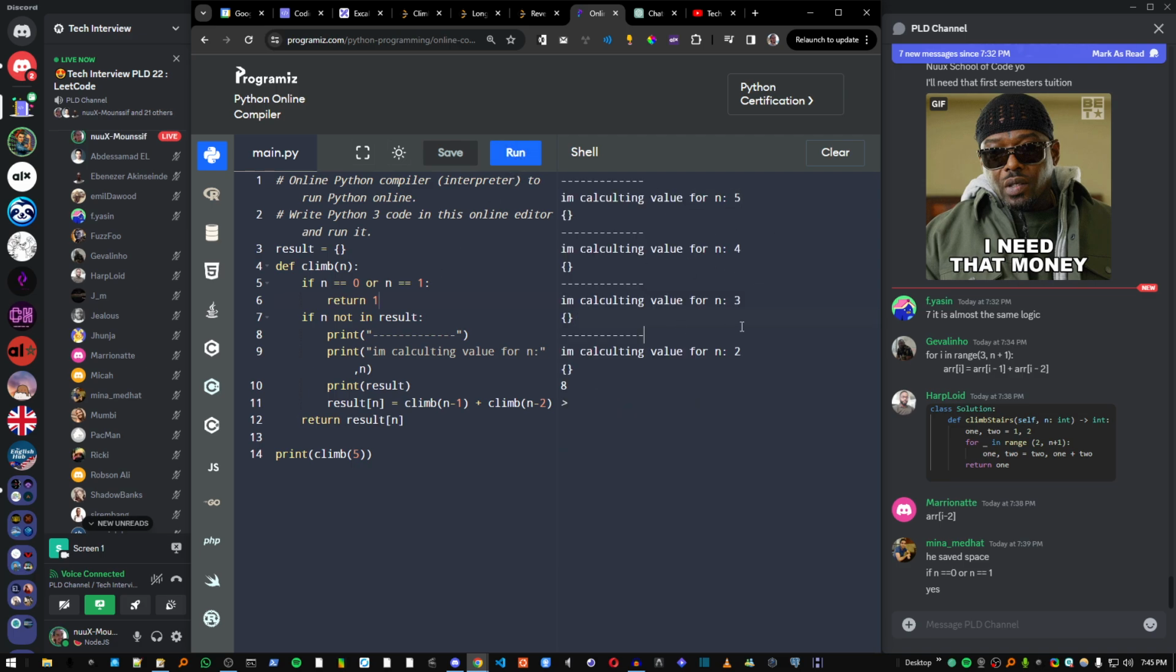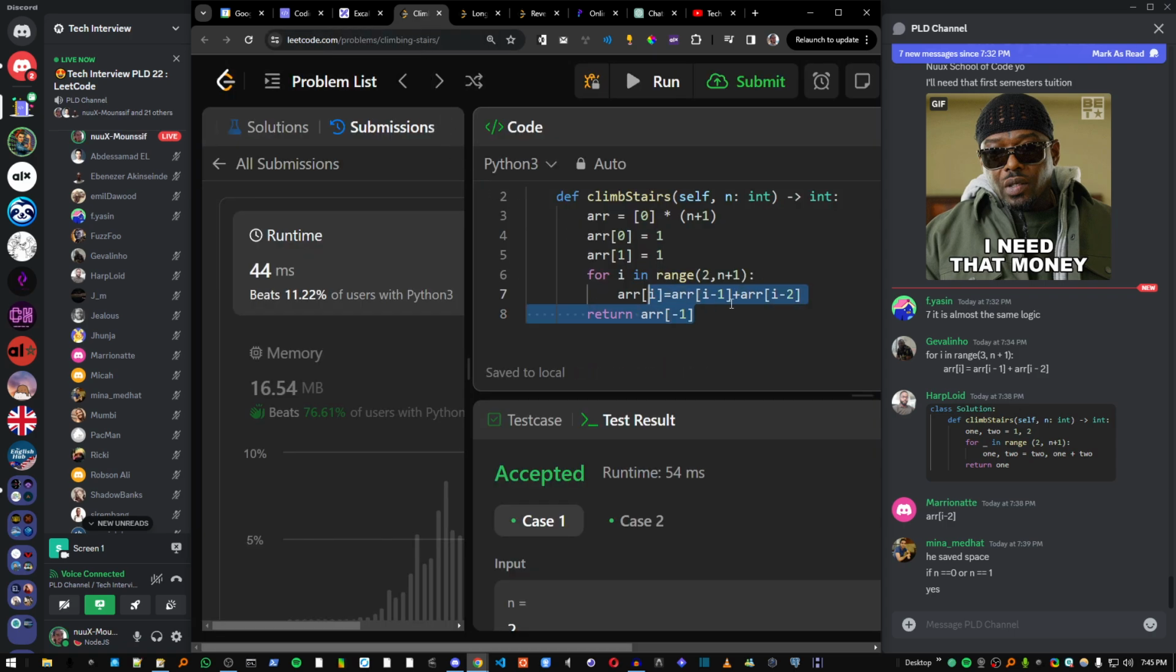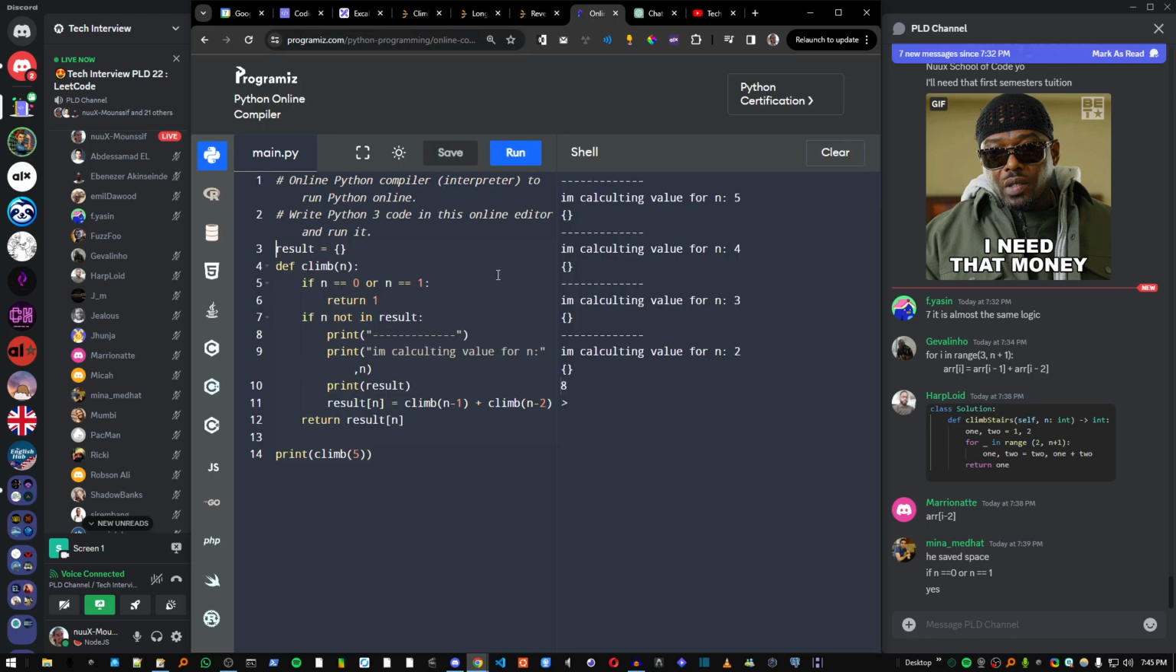Okay, notice the number of calculations is reduced. 5, 4, 3, 2. It gives us 8. Just because we save time with this. So this is memoization. We actually can use the same code to solve this, because if you notice, this code is like Fibonacci, right? So we can use the same code too.